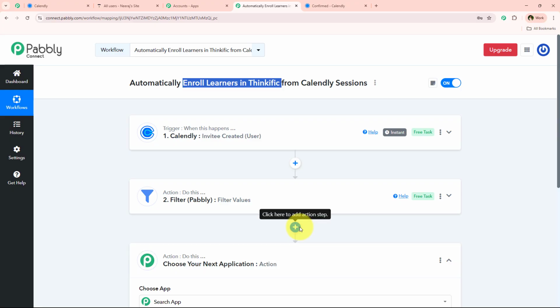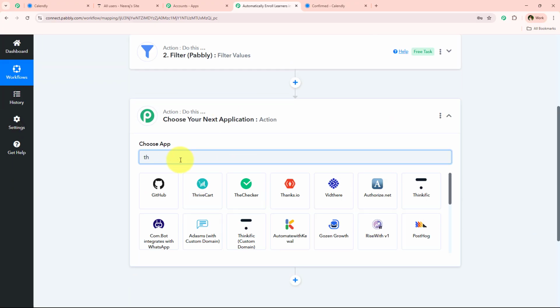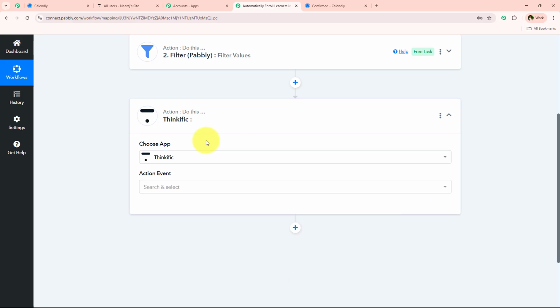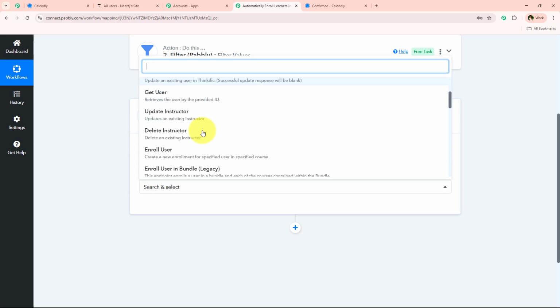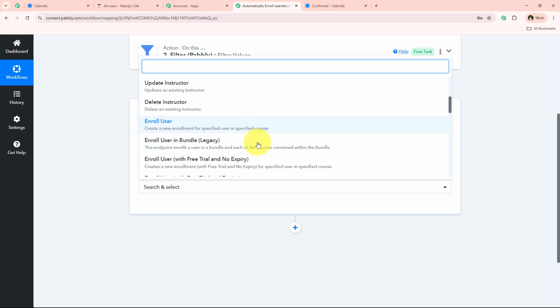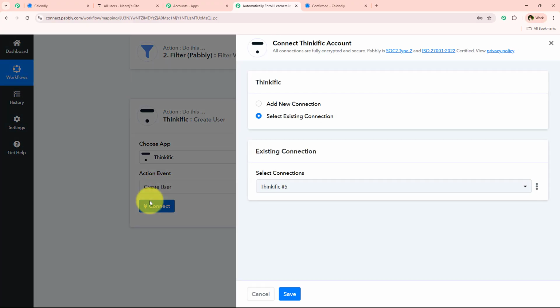For that, I'm just going to add another action step, and now for the action application, I'm simply going to select it as Thinkific. So I'm just going to search for it and select it. For the action event, first we're just going to create the user, and then I'm just going to enroll the user. So to enroll the user, we first have to create one. So I'm just going to go to this create user and click on this connect.